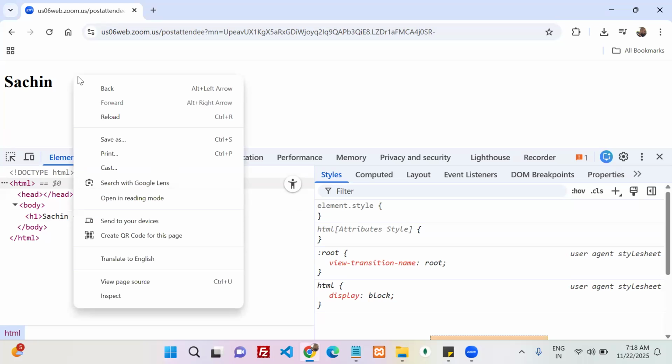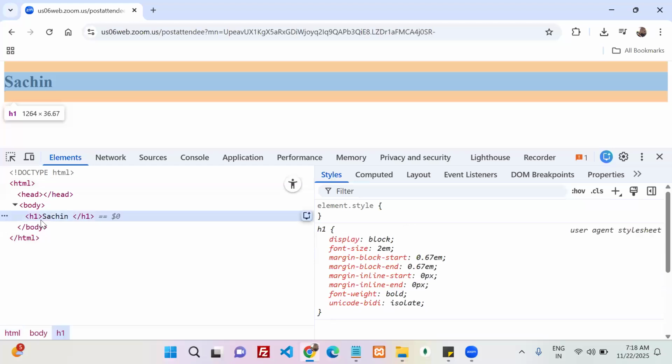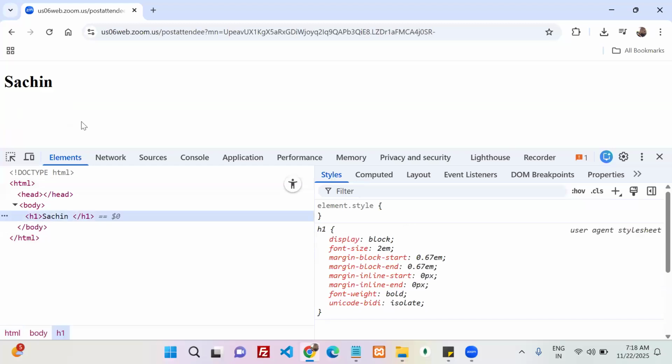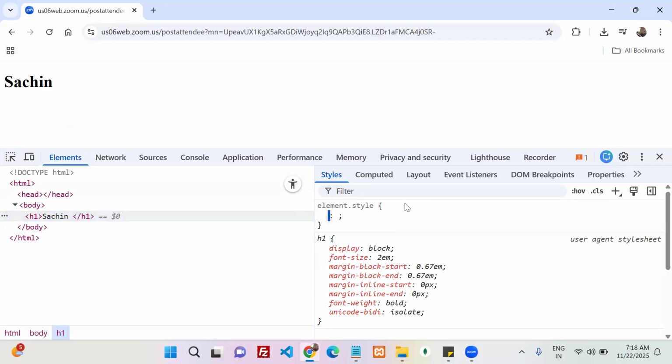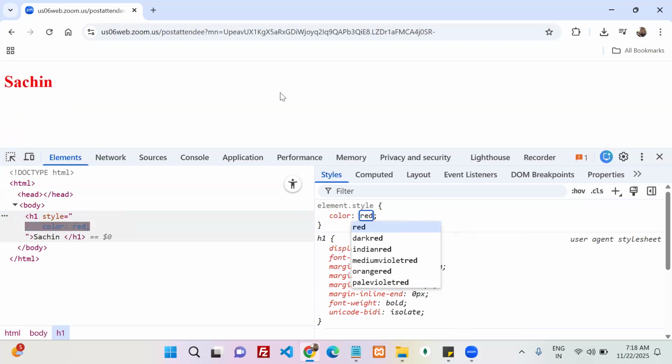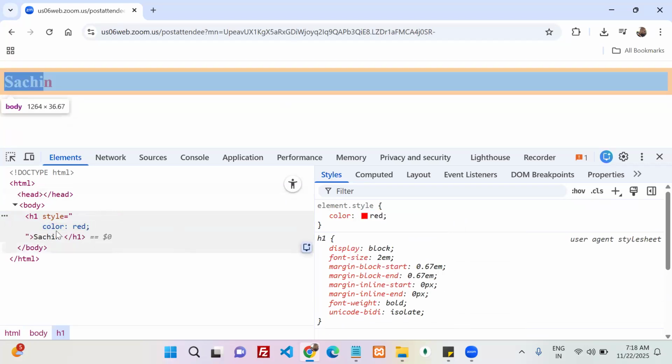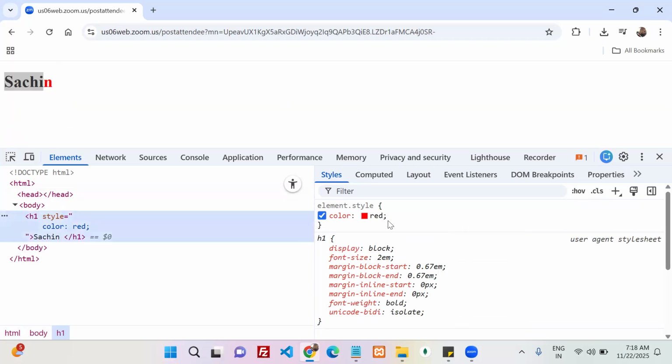Okay, the next one is what? If you want to make this content look and feel better, how can we do that? You can apply some CSS, color red. If you want to make this content look and feel better, then you can go with CSS. Yes or no?